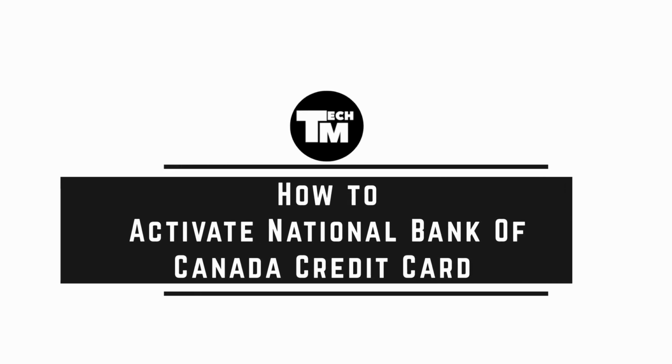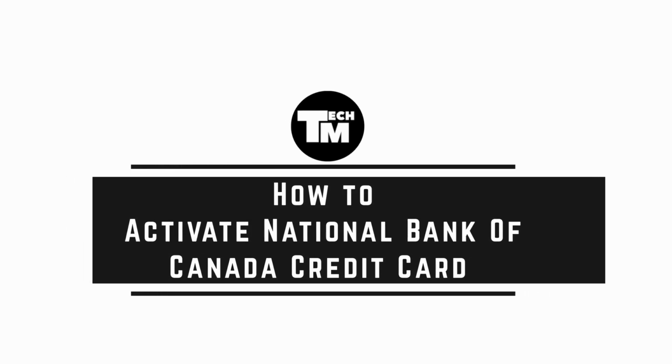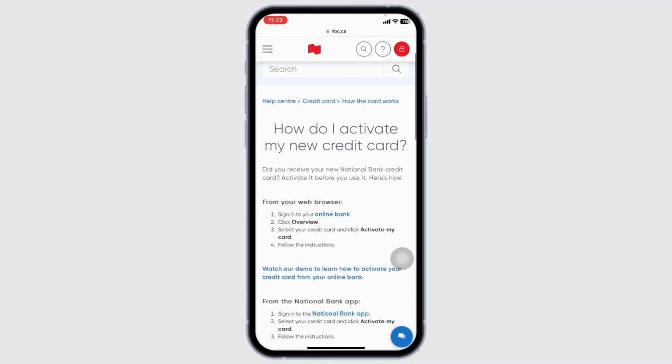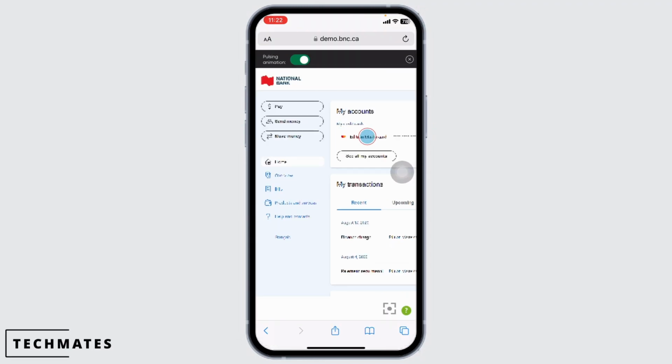How to activate National Bank of Canada credit card. Let's get started. First, make sure you have installed the National Bank of Canada mobile app on your device. If not, you can download it. Then log into your account using your credentials.